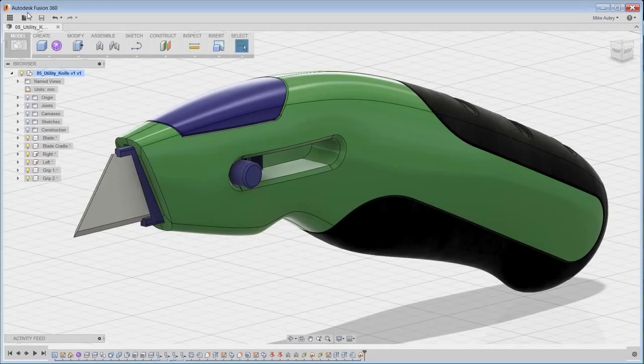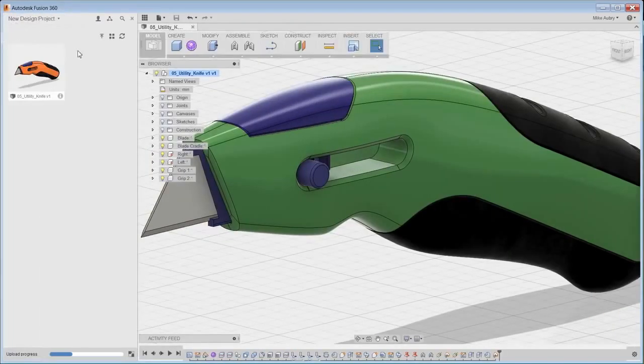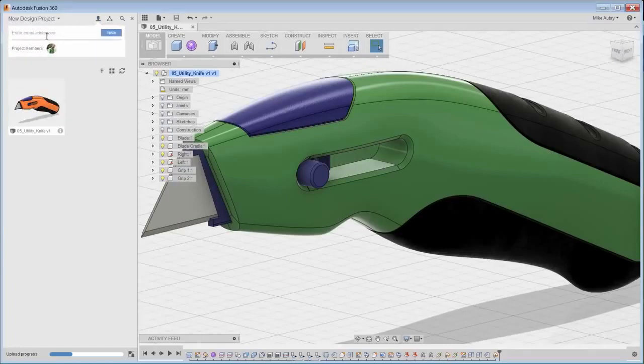Now that we have this new version, we need to add someone to the project so they can see what we've done. That's what that button right there says, invite. So go ahead and invite someone. If you know somebody else who's using Fusion and you want to do this along with somebody, add that. If not, just add me. I'm michael.aubry@autodesk.com, and you can see in this case who has access now to all the data in this project.